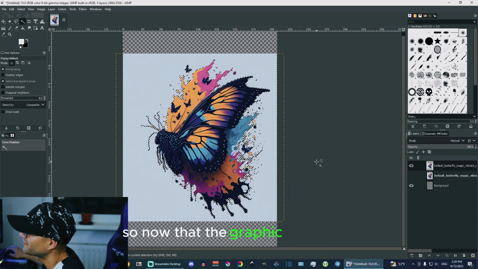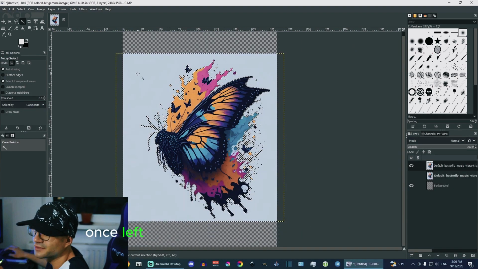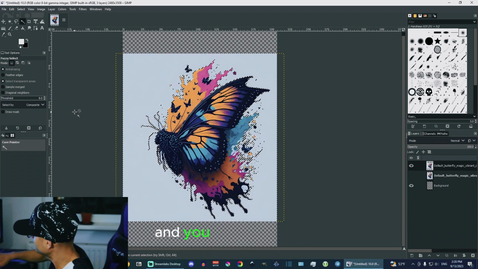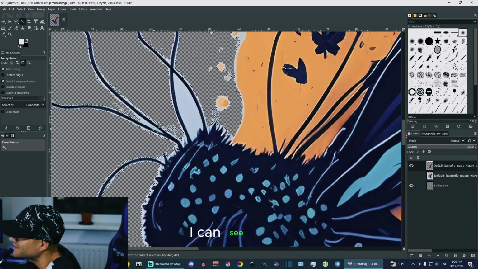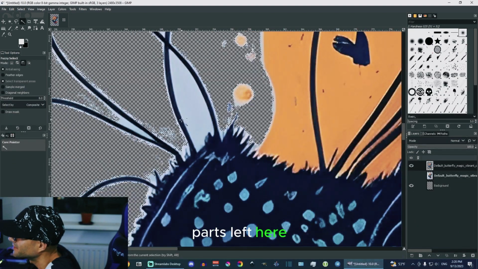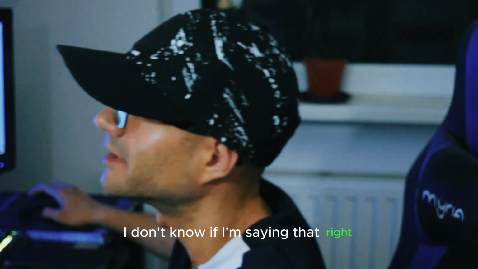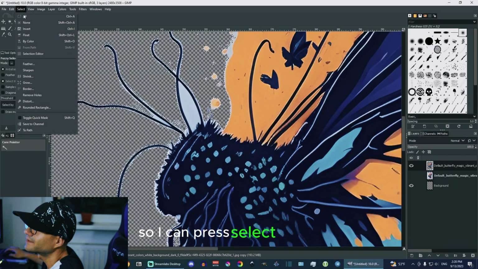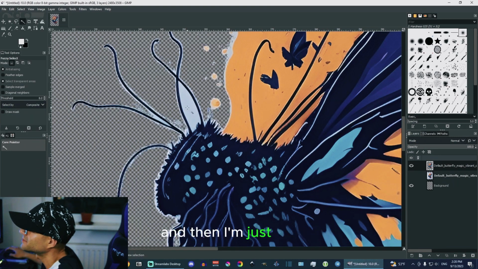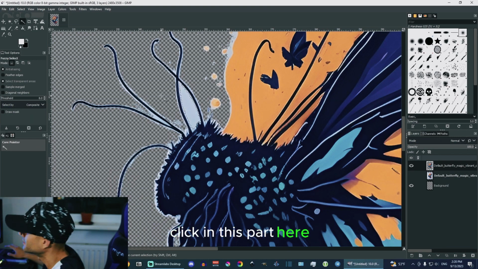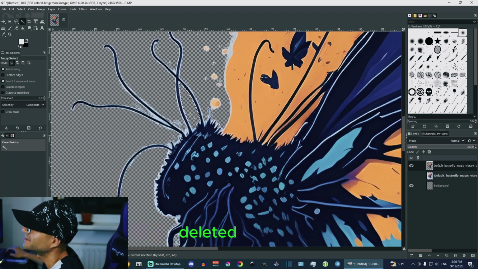So now that the graphic is selected, once left click on the outer part of the graphic and you just press delete. I can see some parts left here, like between the antenna, and I don't know if I'm saying that right. Deselect this so I can press select and none, and then I'm just gonna click in this part here and then press delete, deleted that part.